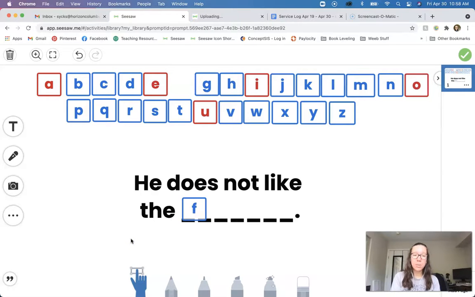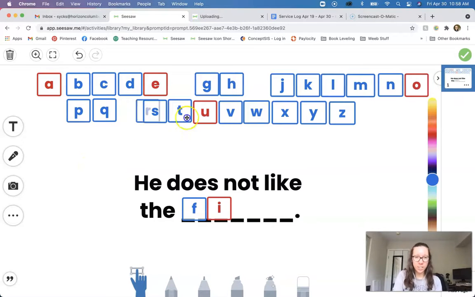What's the next sound you hear in fire? This is going to be our long vowel sound. Excellent. The long vowel we hear in fire is I. So I'm going to bring down the letter I and add it into our word. What's the last sound you hear in fire? Awesome. The last sound is r. And what letter says r? R says r, so I'm going to bring down R.